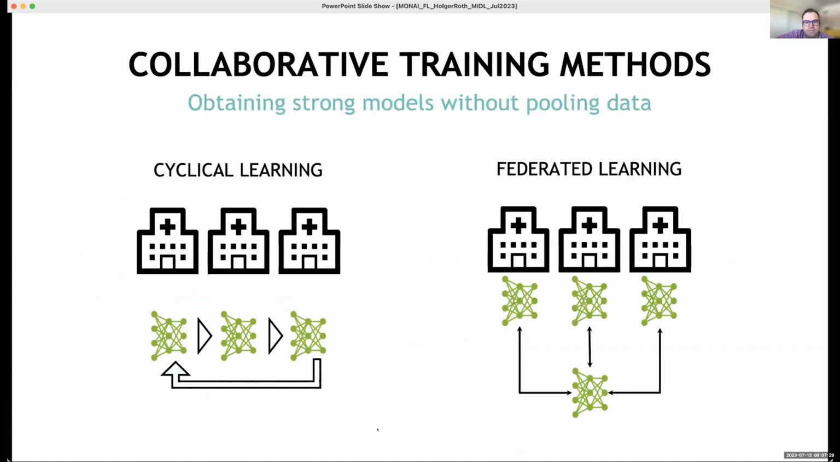There are different flavors of these decentralized learning approaches. One would be this cyclic idea, so it's like a continuous transfer learning. You send a model between institutions. Or what is more commonly known in the federated learning space is the so-called federated averaging. Here, each site is training locally on their own data, and then we have a way to aggregate these models once in a while to achieve a better global model.